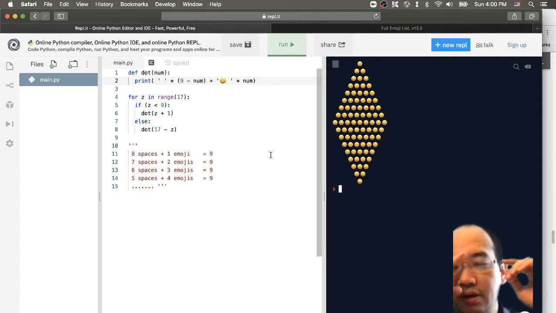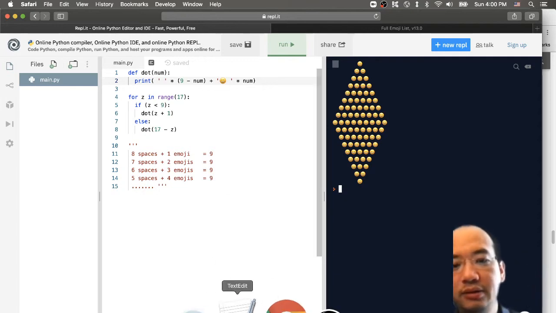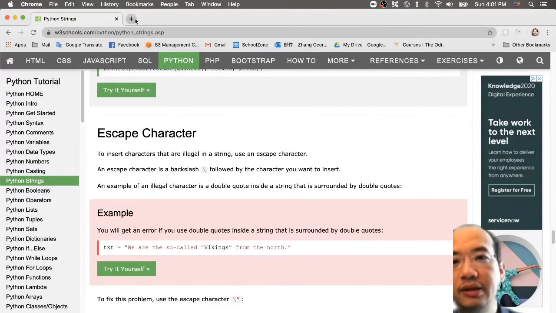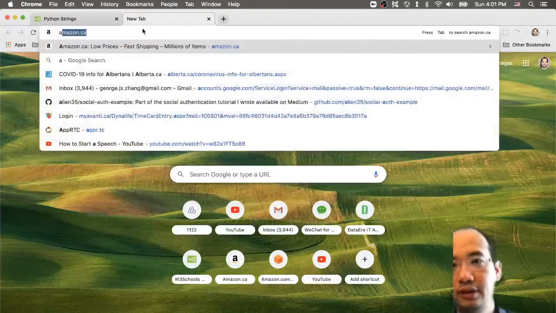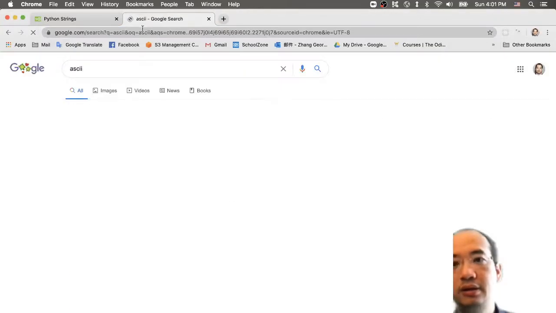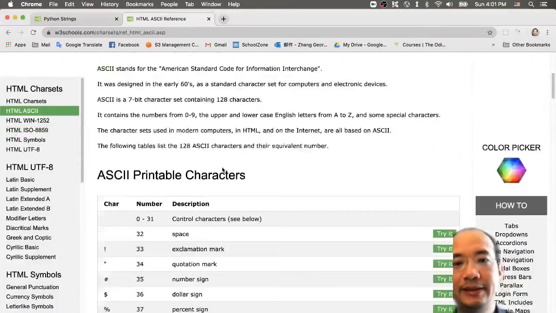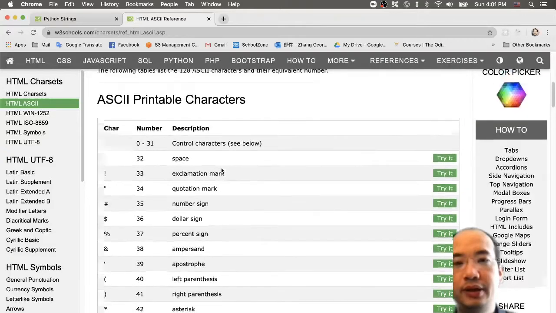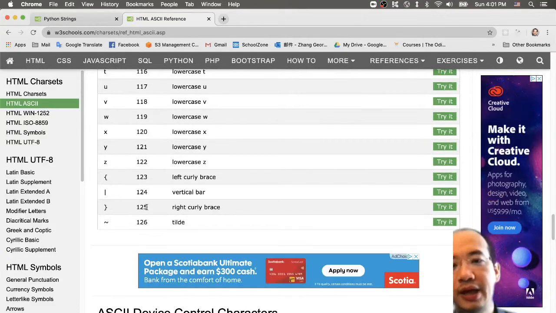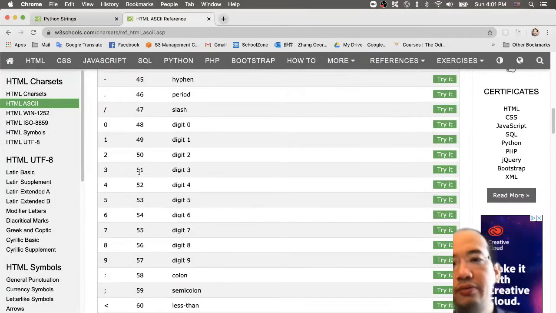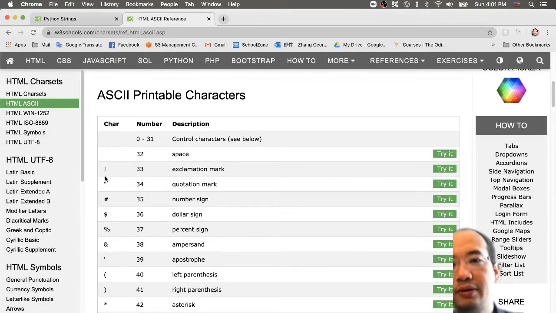It's called ASCII. What does it mean? Like this. What ASCII means is they have 0 to probably 255, and each code will represent one character.